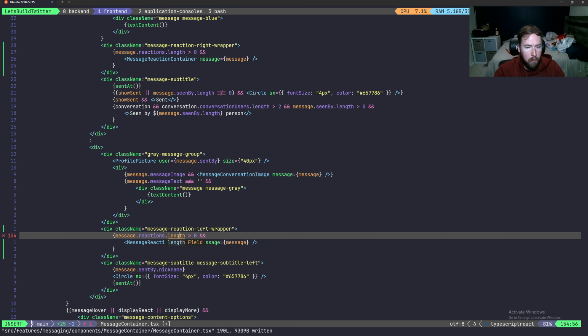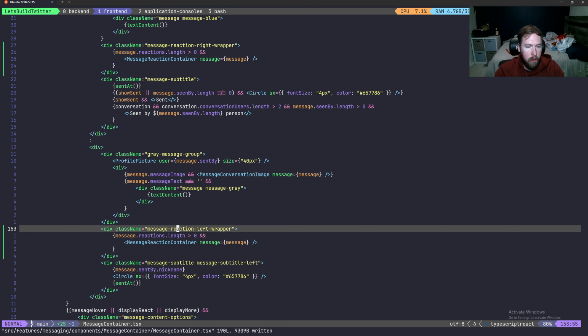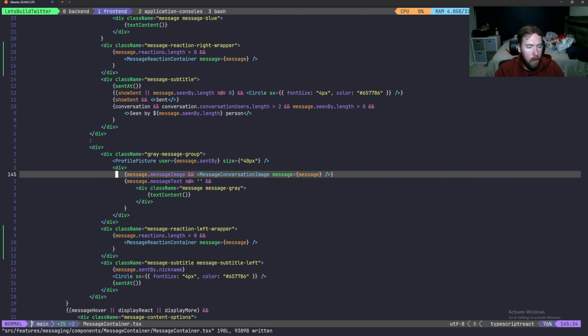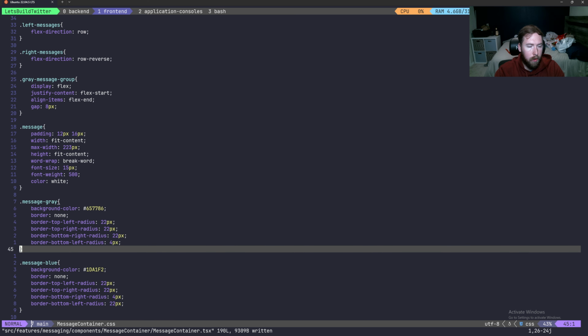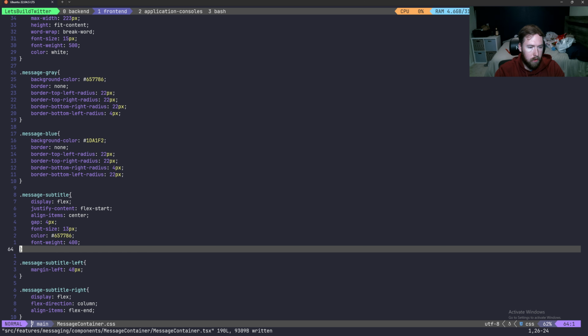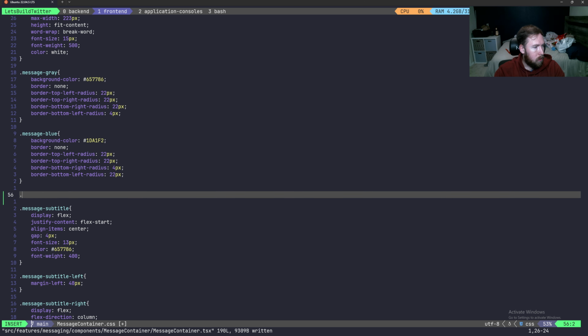And then there's one more thing we need to do. We need to set up these message reaction left wrapper and the wrapper inside the CSS. So let's hop into our message container.css and set that up. So here, I think I'm just gonna put them below the message blue and message gray, or maybe message subtitle. So we'll say .message-reaction-left-wrapper.